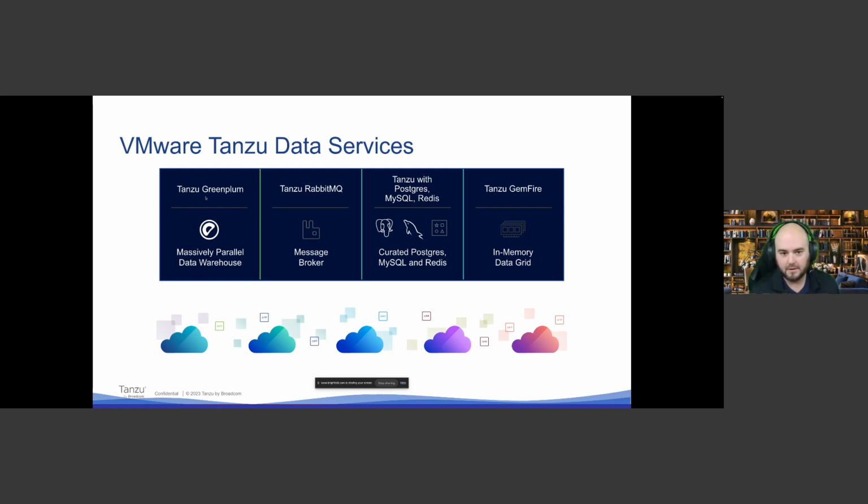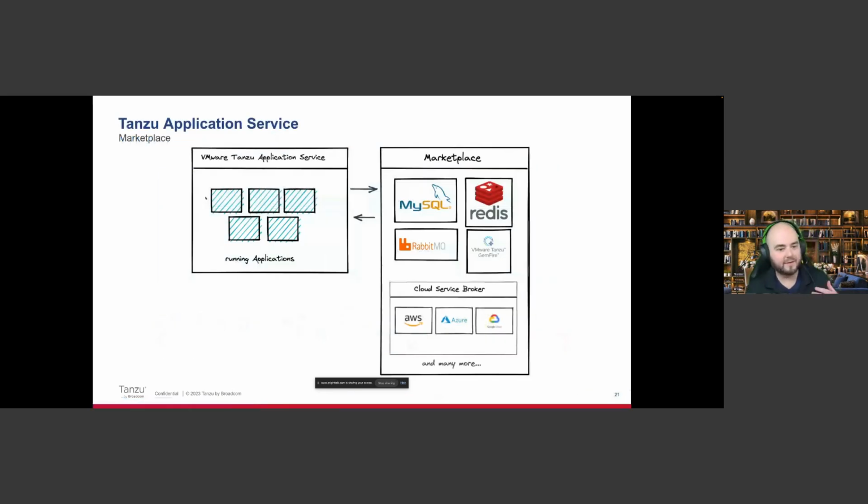So what does that flow really look like? We have our Tanzu application service running applications. We have this marketplace in there, which we'll get into in a few moments, where you can add all these different services, whether it be MySQL, Redis, Gemfire, or Rabbit. We also have the cloud service brokers that will talk to the hyperscaler. You can run Tanzu application service multi-cloud, hybrid cloud, anywhere you want to run it.